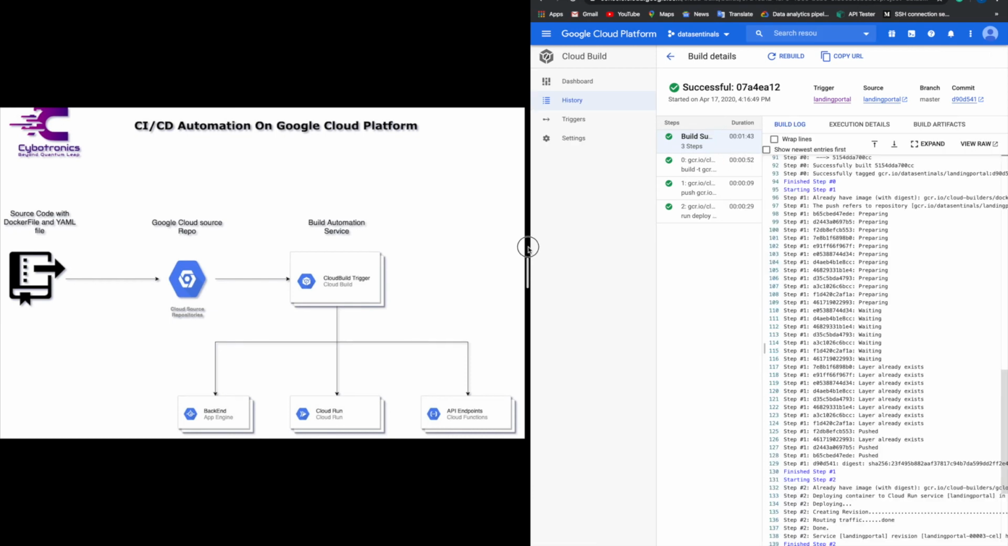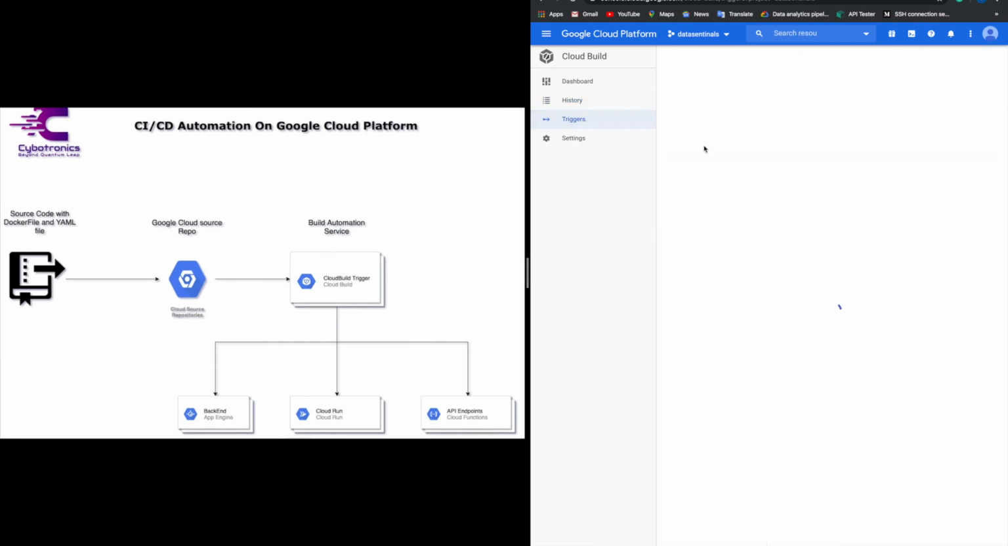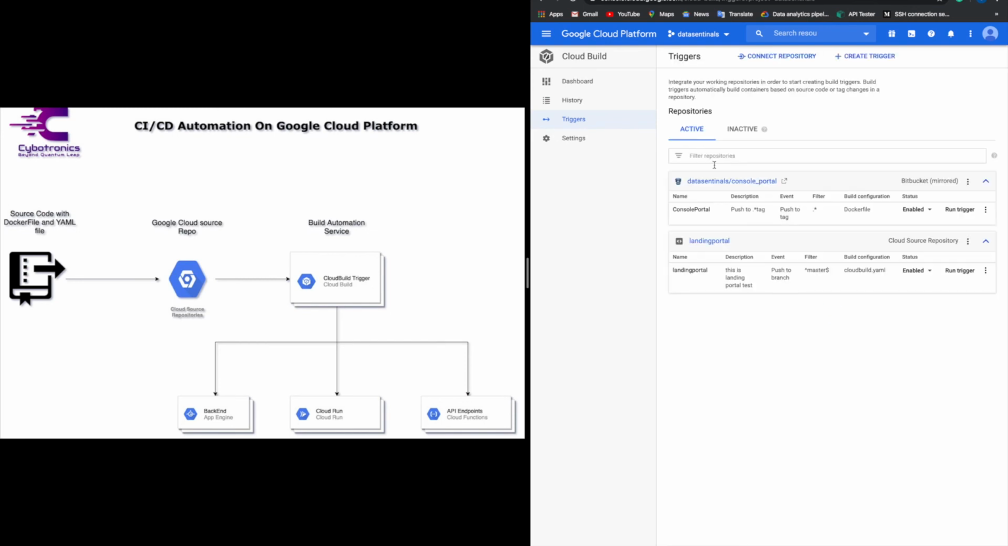So here you can see I have created a few builds. And these are the triggers. Right now I have created two triggers, one for my landing portal, which is using this cloudbuild.yaml file that I have mentioned already. I'm going to show you how the YAML file works for Cloud Build. And here you can enable and disable the trigger if you want.